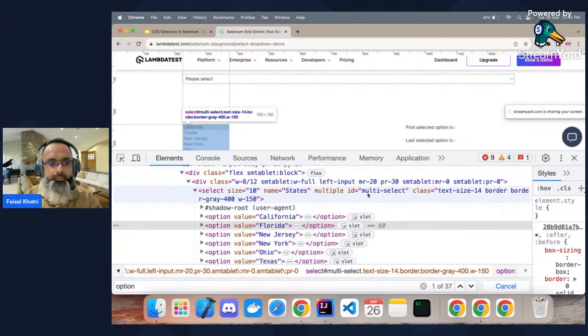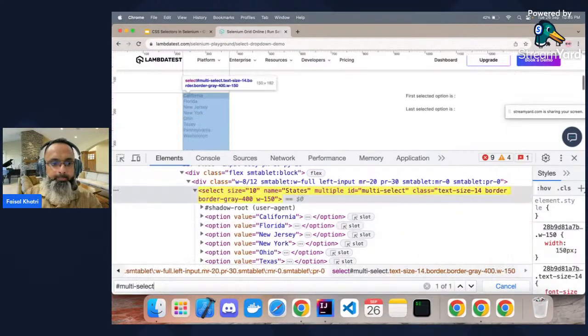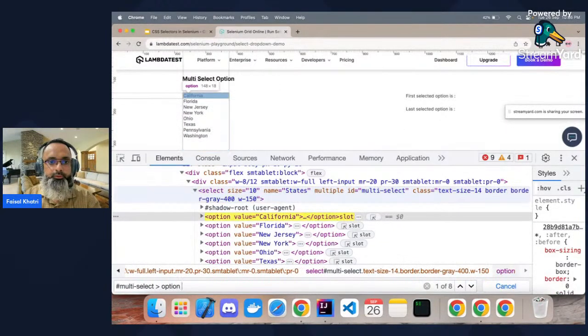First we'll have to give this multi-select, hash multi-select, and then option value equal to, option first-of-type. So it will ideally select California. Similarly, if I want to select the first child, that is the same thing. First-child and first-of-type refer to the same thing. So it will select the first option in the list.